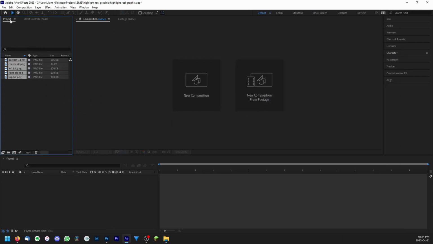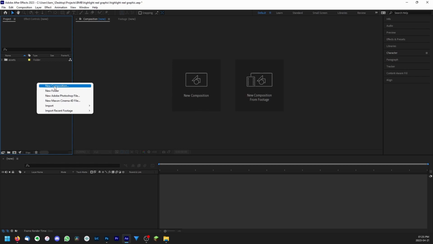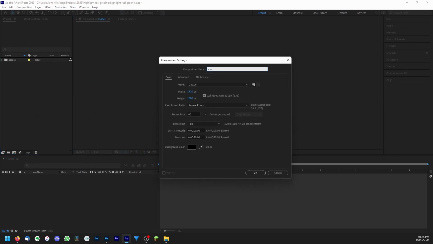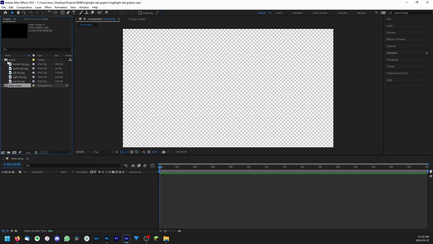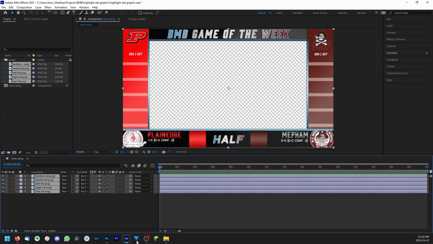I'll drag them into my project panel, right click, create a new folder, and I'll name it Assets. And then I'll select all of my assets and drag them into that folder. Now I'll right click, select New Composition, and I'll name it Main Comp. All of these options look good to me, so I'll click OK. Now I can open up my assets folder, select all of them, and drag them onto the timeline.